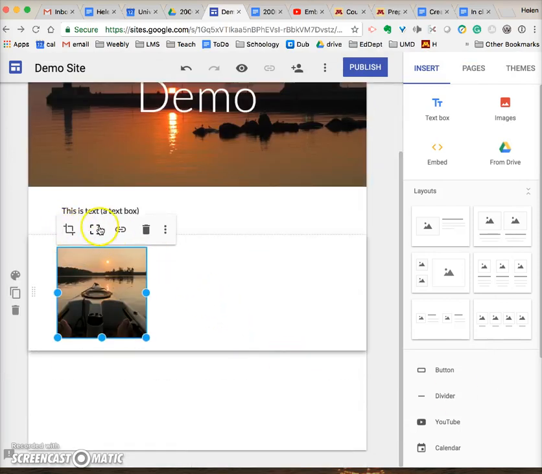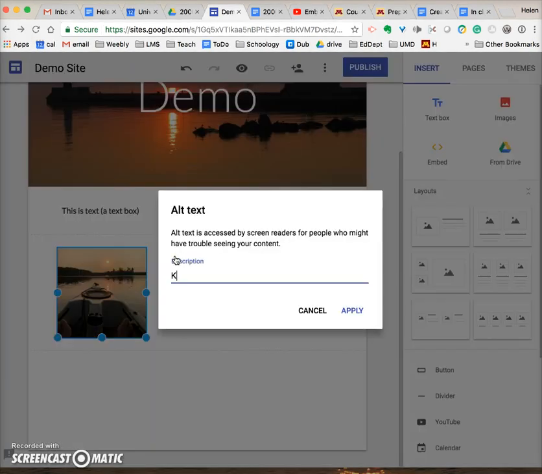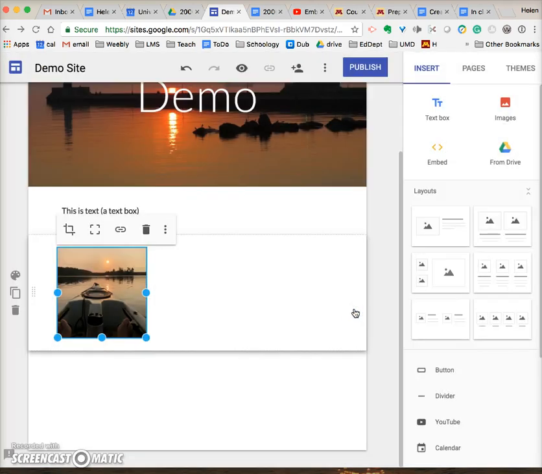I can crop it. It looks like I can uncrop. I can insert a link, and more editing options. I can add alt text, which is a good thing to do for people using screen readers. So let's do that. And I'm going to say kayak at sunset. Probably good enough as an alternative text.